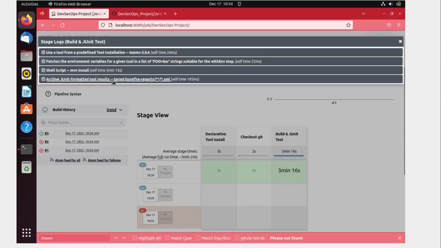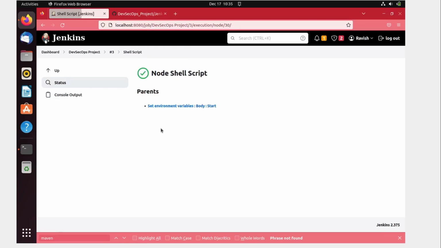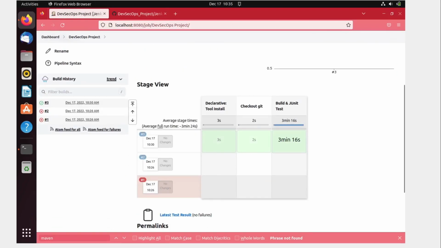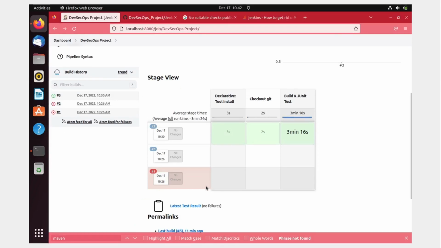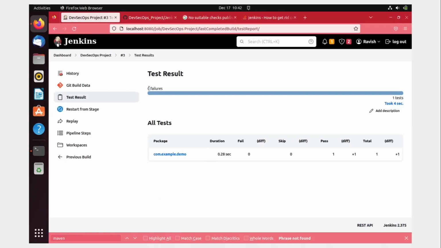If you go to logs, you will be able to find archive JUnit formatted test results. Right now it's saying recording test results, no suitable checks publisher found, so right now we do not have a checks publisher for that. If you want, you can go through most of the project, like what is happening over here. You can scroll down and take a look at the latest test results. Click on that and you'll find zero failures. It took around 4 seconds. If you want to add a description, you can add it over here. And this is an example, package com.example.demo, this much time, failure 0, pass 1, diff 1, total, and that is all.